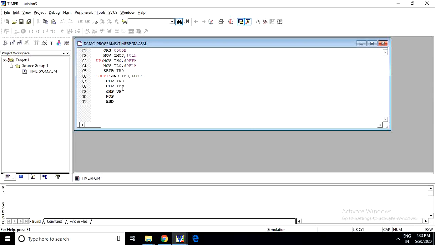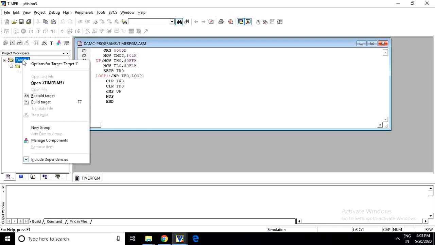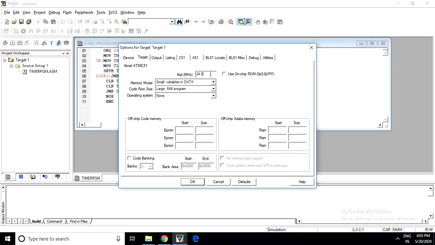Let me execute the program. Next you need to include this program into the project. The program is already included. Let me set the oscillator frequency. The oscillator frequency is 11.0592 megahertz, and we are using on chip ROM. Then you click OK.